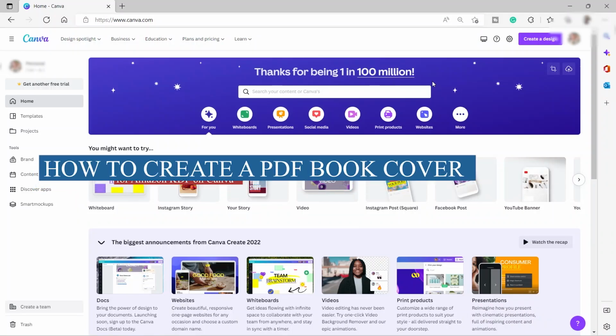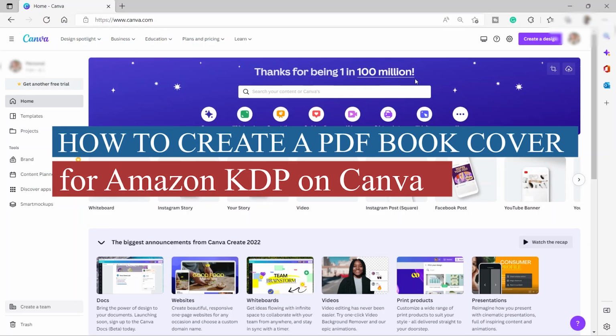How to create a PDF book cover for Amazon KDP on Canva.